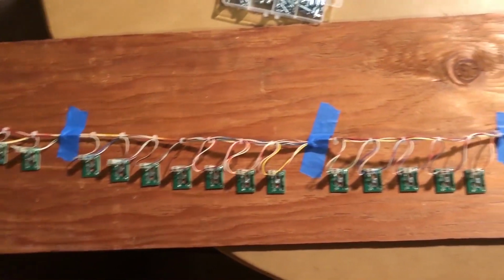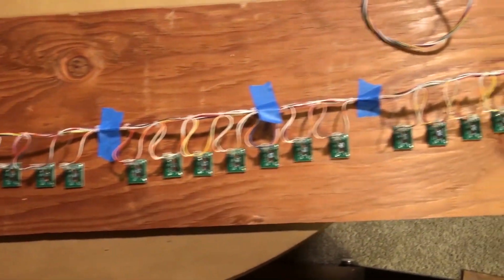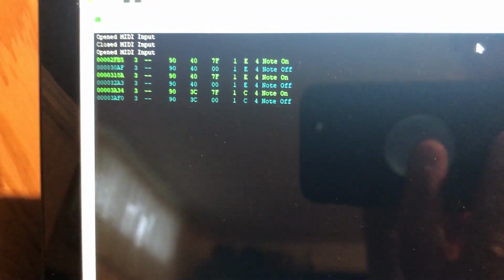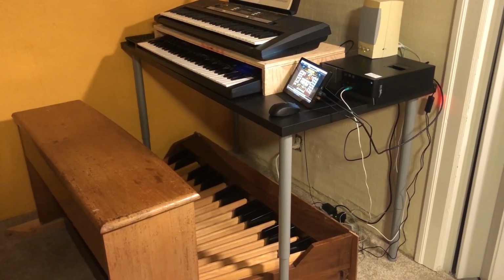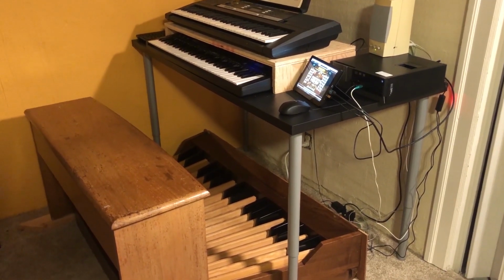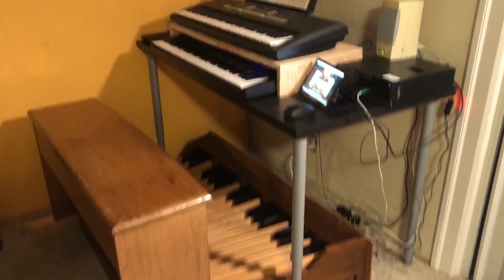Okay, we have mounted the reed switches to a board, and they're ready to be tested on the magnets on the pedal board. This is a program called MIDI Aux, which I can use to test the switches for the pedal board. And when I put the magnet in front of the keys, it shows that the note is going on and off as the key switch becomes in proximity to the magnetic field. Okay, it looks like we're all set. Let's see if we can make some music.